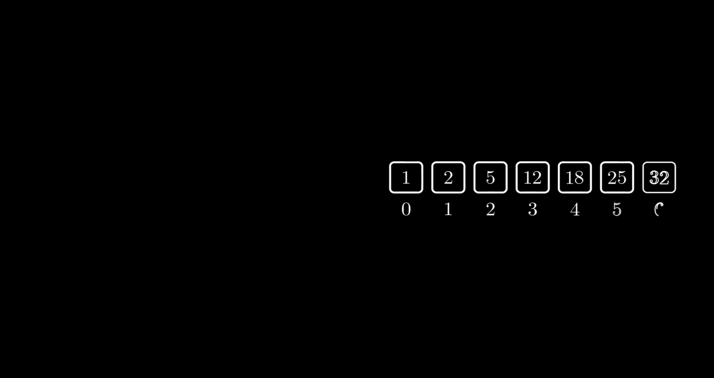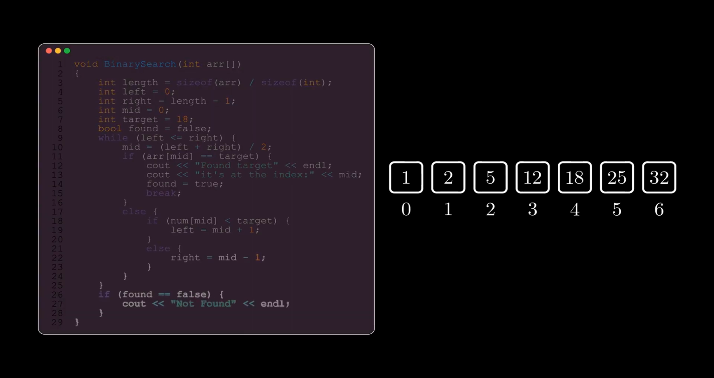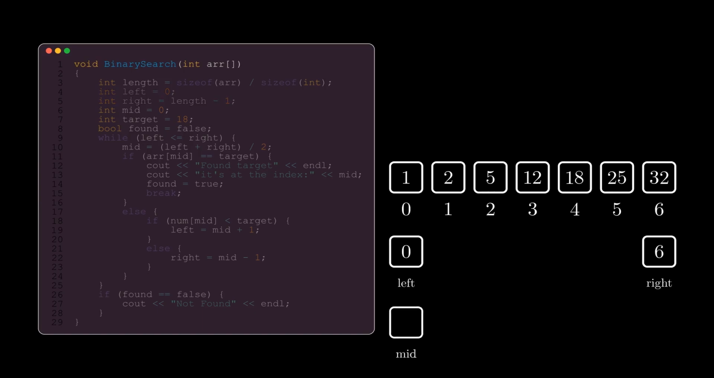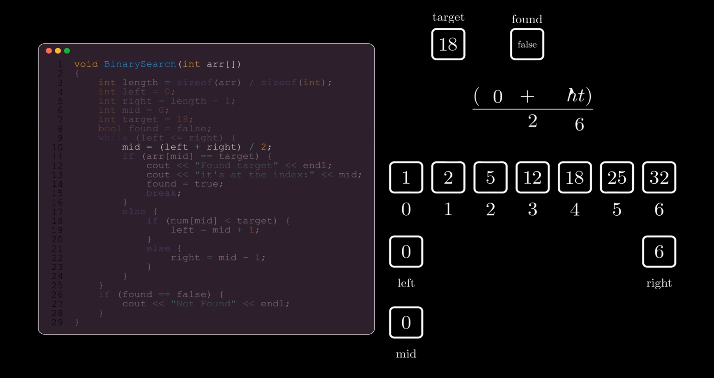Like before, we have our array in C++ code. Left equals 0, the start of the array. Right equals length minus 1, which is the end of the array. Our mid is initially set to 0. The target we're looking for is 18, and our tracking boolean found is set to false. As we enter our loop, we'll calculate the mid of our array. In this case, it is the left plus right divided by 2.